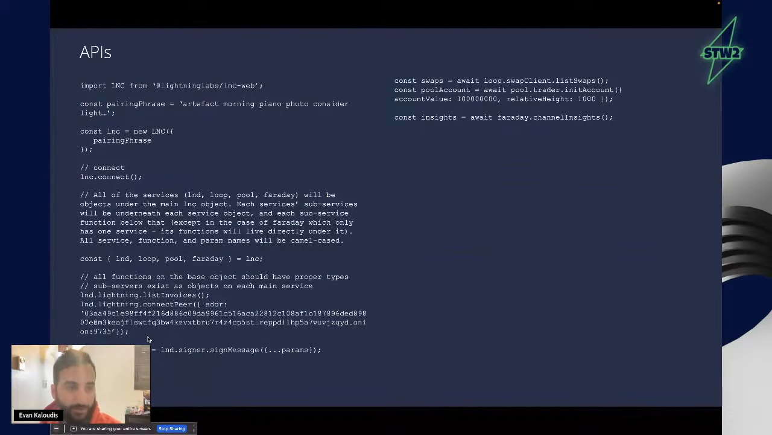Now I think it's time for APIs. So you've gone ahead, you figured out what connection flow works best for your app and your users, and you just want to start making some calls. So you import everything, you get your phrase, you make that connection. And now underneath this LNC object we've just created, we've got the four main services that are part of our stack: LND, Loop, Pool, and Faraday. And then underneath each of these main services are each of the subservices. So the main service under LND is Lightning. And from there, we can make these calls to it. The services are camel cased, and the subservices are camel cased.